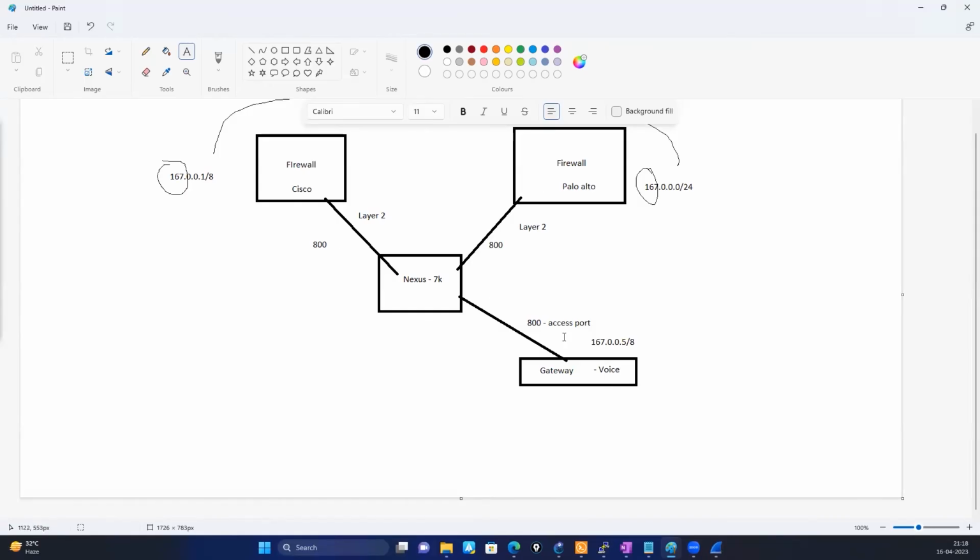So when we had a problem, when we did a capture on this voice gateway, we saw a lot of TCP retransmissions from 167.0.0.5. It is sending a lot of retransmissions to a public IP. Example, let me take 8.8.8.8. So what is the real problem here?